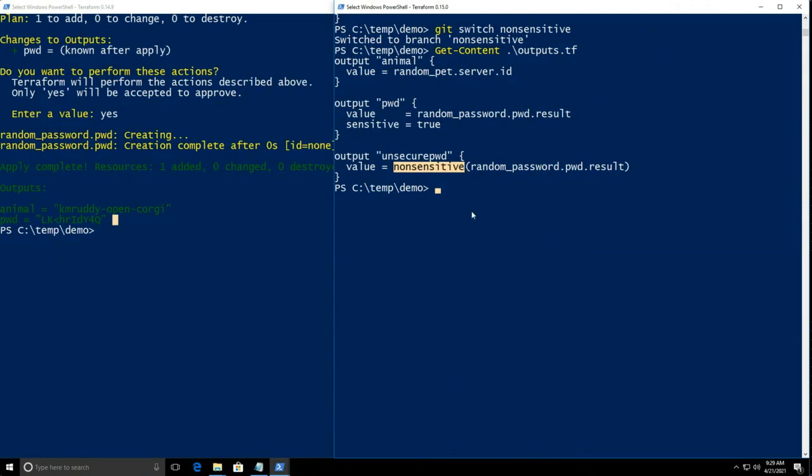This also works the same way. So if it was something that was not sensitive, we can just say sensitive and then reference that within our outputs or even with our configuration file itself.